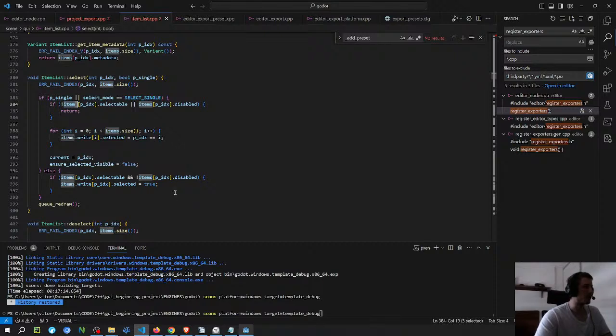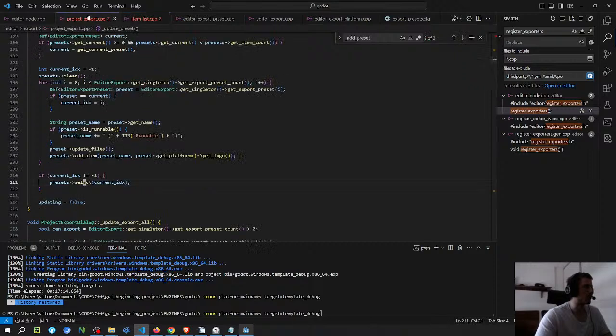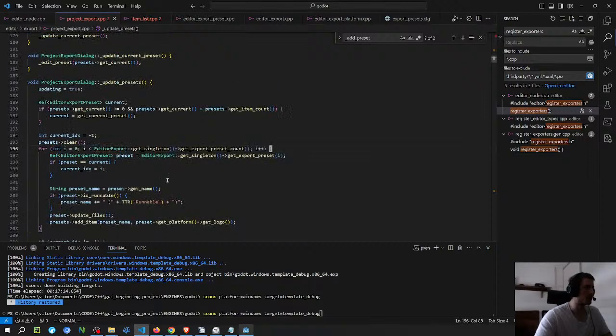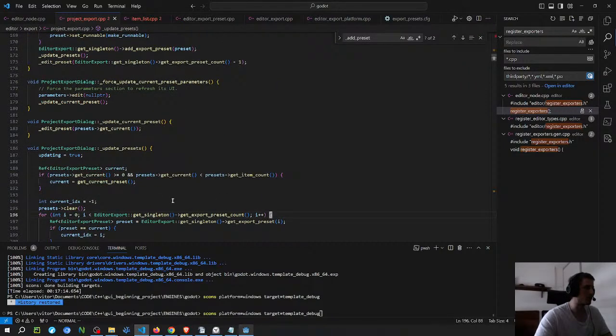So this is definitely related to the selection, but then the event has to be on this item list. Then the item list should be connected to an event to determine what happens when you actually click the item. The thing I don't understand is why loop over all of them. So it added the export preset before, and then it's looping over all of them.